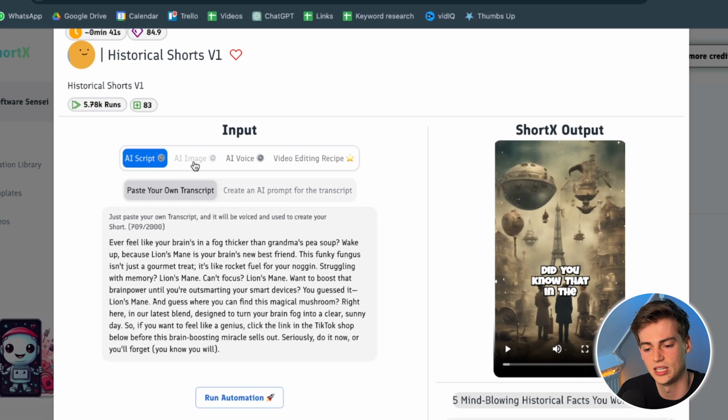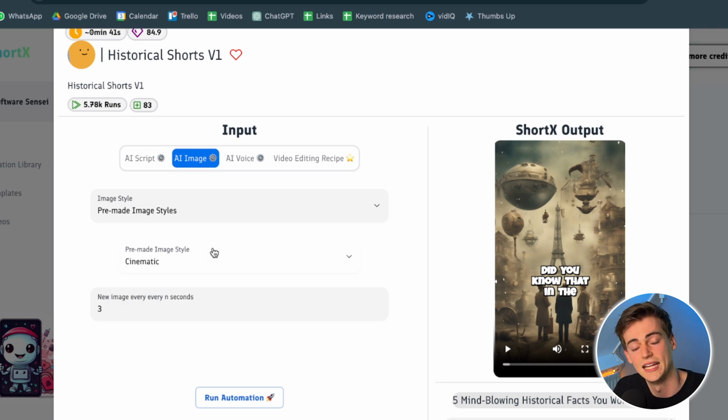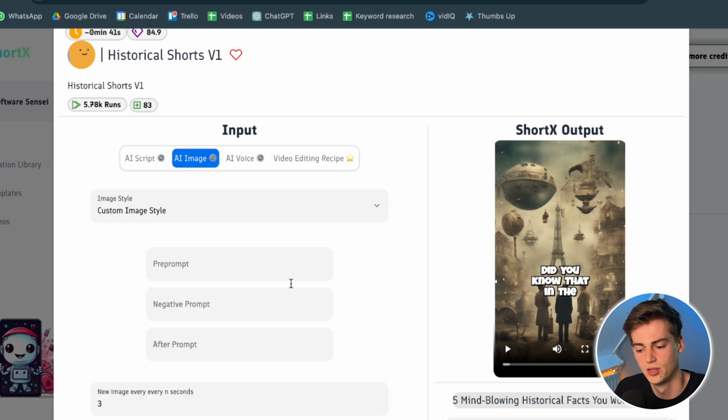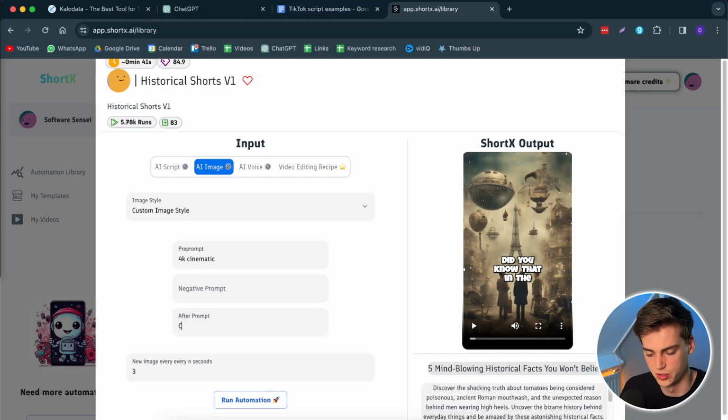Now we can change some things in the images, and this is actually a bit tricky. We can here give it some custom image style prompts. So here I'm gonna give it some information. So I'm gonna say 4K cinematic, and then the after prompt will be colorful.